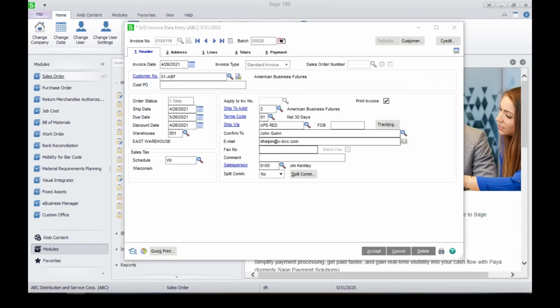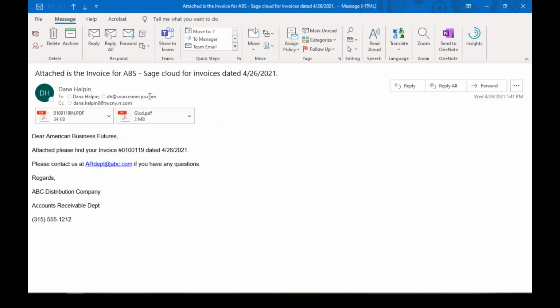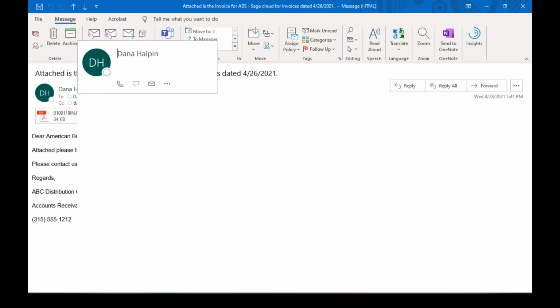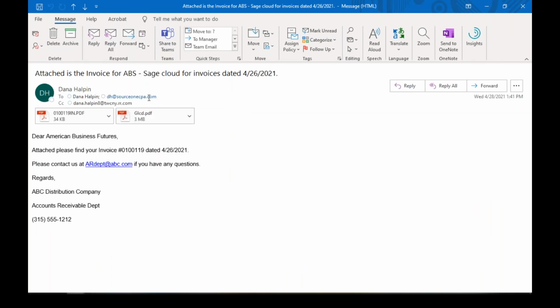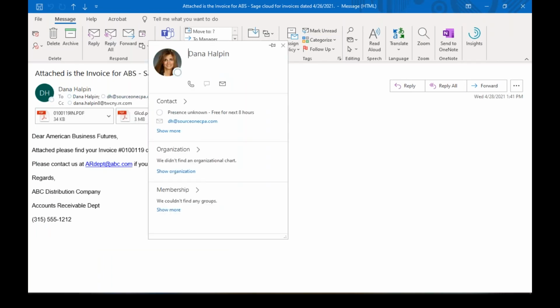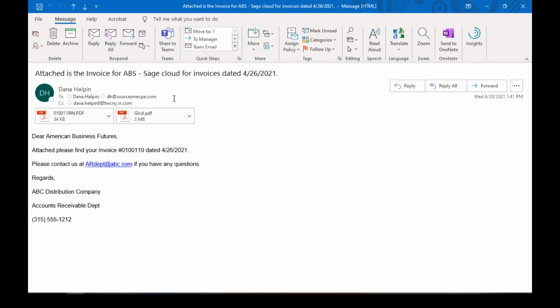So on this email, it's going to the customer's email address, then it's going to the salesperson, which is this DH@source1 email, and then it's going to this other email address that I had in the additional section. Great way to alert a lot of people at once that an invoice is going out to your customer.